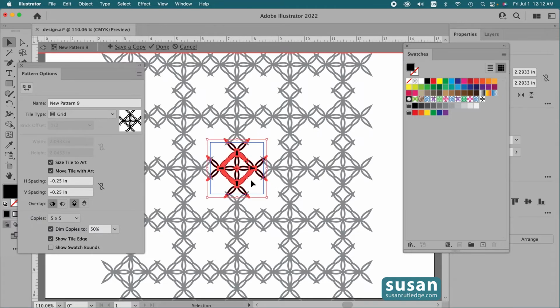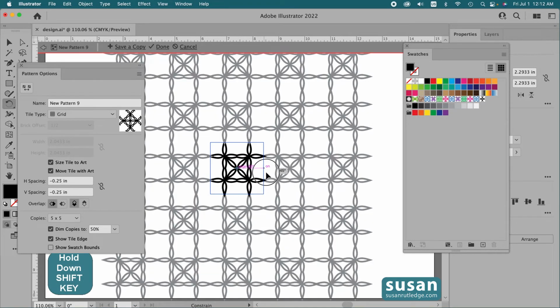I'm going to select it and I'm going to rotate it. I'll get the rotate tool, keyboard shortcut R. You can see the rotate ball in the center of the design. I'll hold down the shift key as I drag, and I'm just going to drag 45 degrees and release my mouse and then release the shift key.